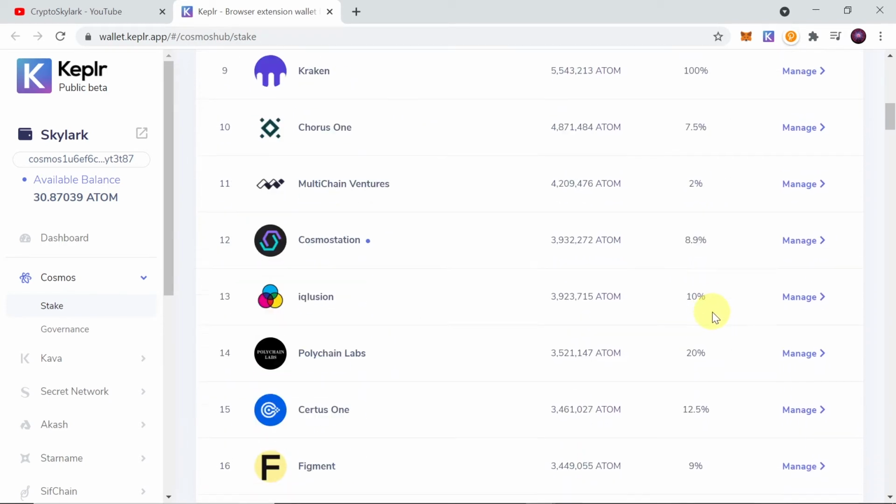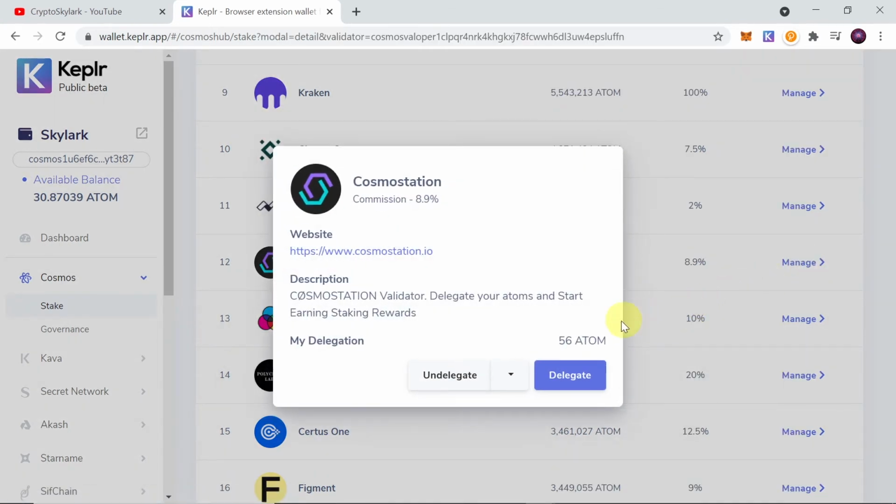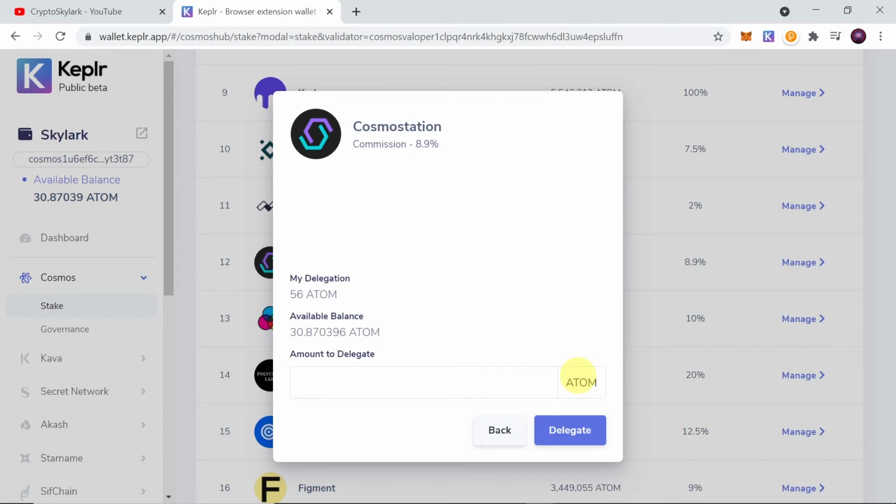So in this example, I'm just going to choose Cosmostation. As you can see, the commission is 8.9%. So I'm just gonna hit manage. Once we do this, we can hit delegate.